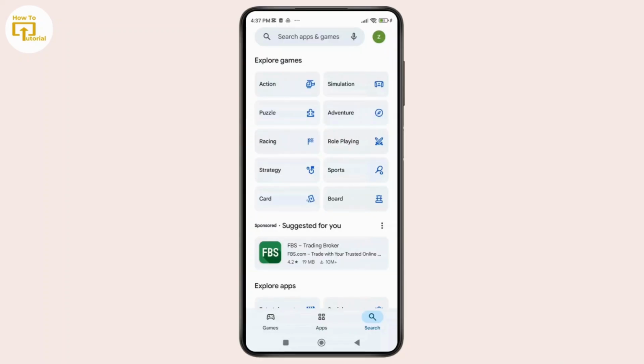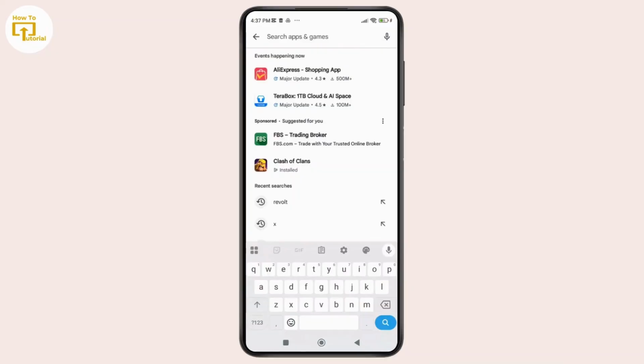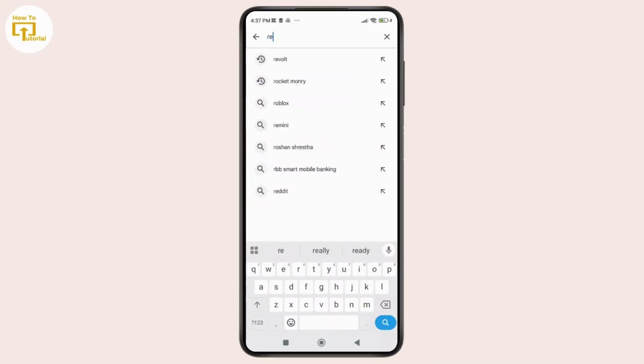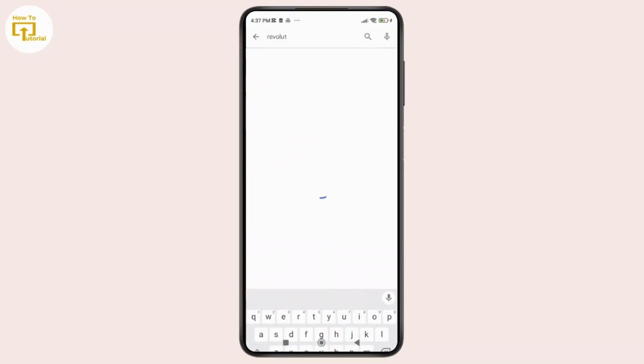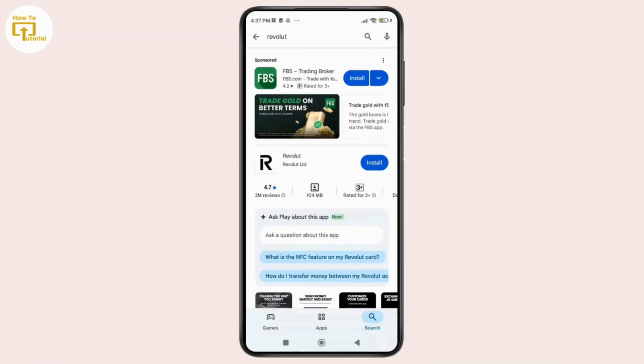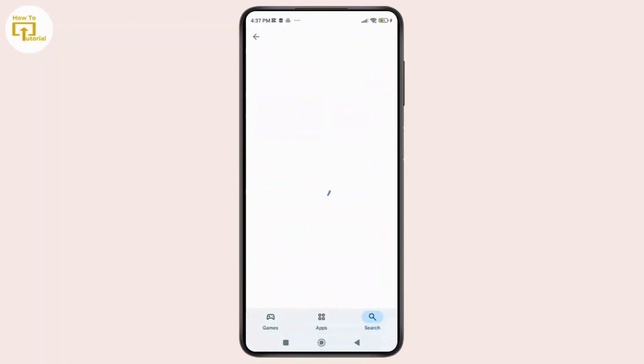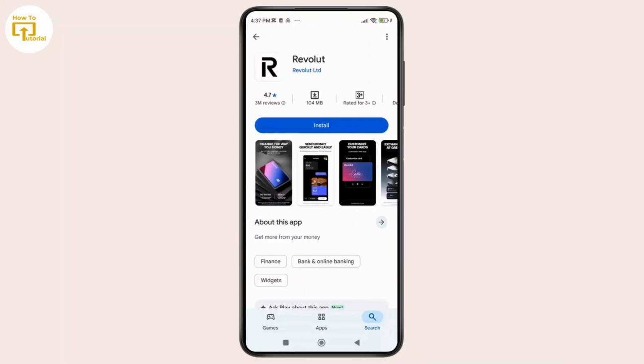Now from here, you simply have to tap on the search bar at the top, and after that, you simply have to search for Revolute. And now here, once you search for it, simply tap on Revolute from the result page. And once you tap on it, you'll be prompted to the interface like this.